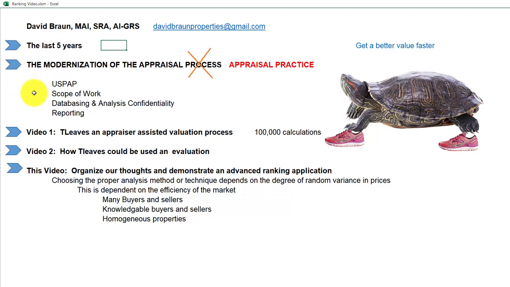I like scope of work. I like what it is. I don't think we need to change that. Now, databasing and analysis, these are big, because if we can get data in quick and then use the right analysis application, whether it's tea leaves or whether it's your URAR report, or whether it's what I'm going to show you today, I was looking for it here, but it's the ranking, here it is, the ranking application.